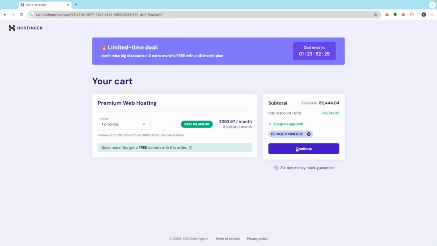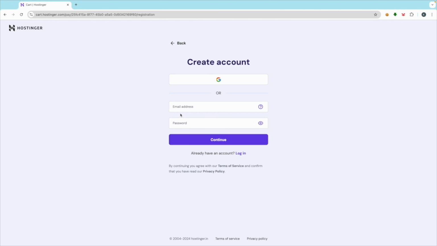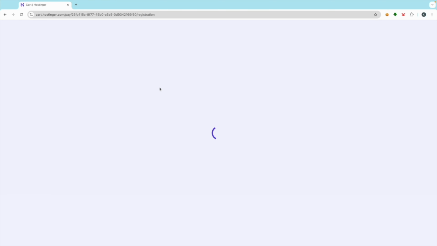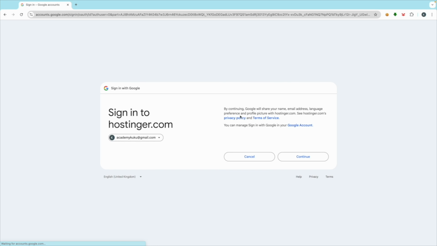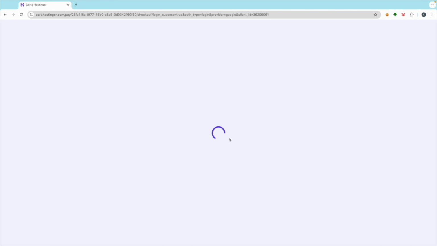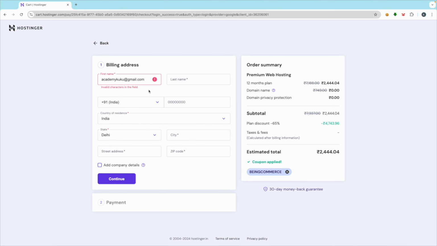Then it will ask you to create an account. If you have an email address and a password, you can create an account, or you can even sign up with Google. Just for a fast process, I can go and sign up with Google. Okay, let's sign up. It's about done, and then we just have to pay, and then boom, we will be able to get this.